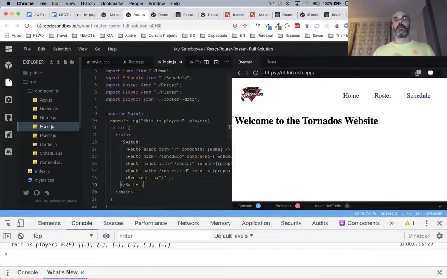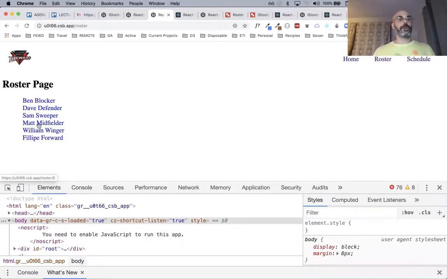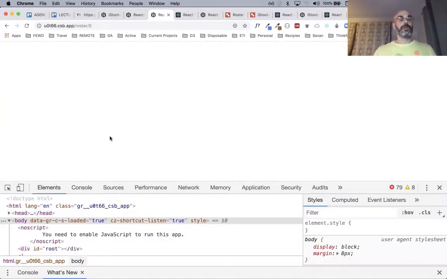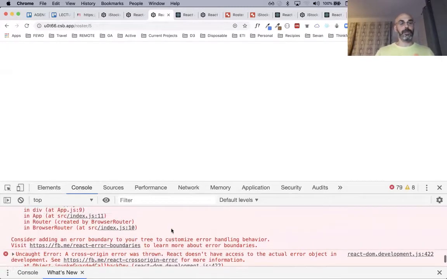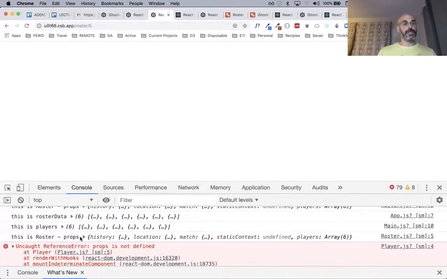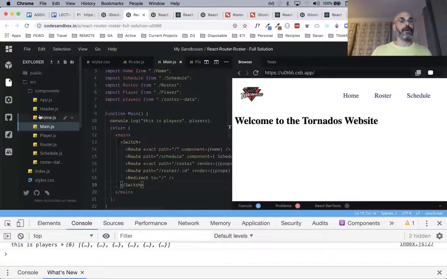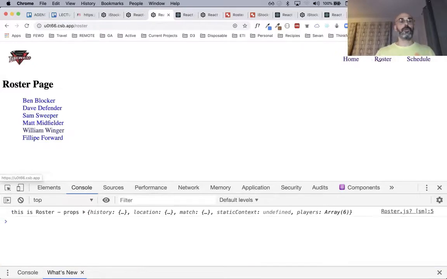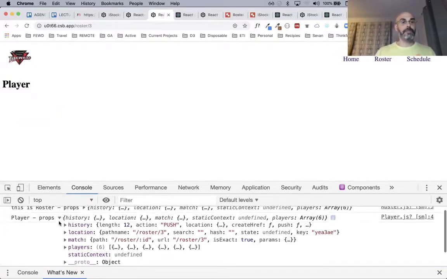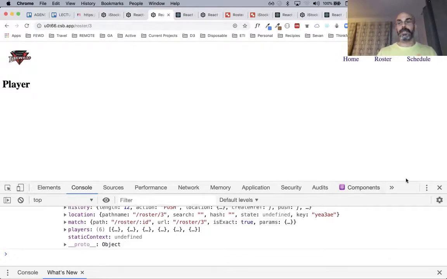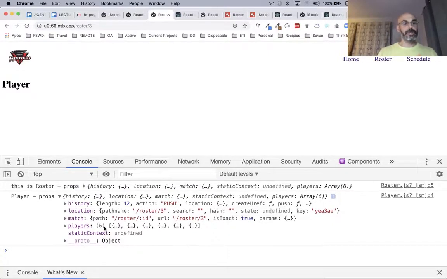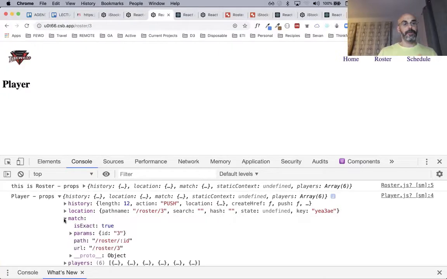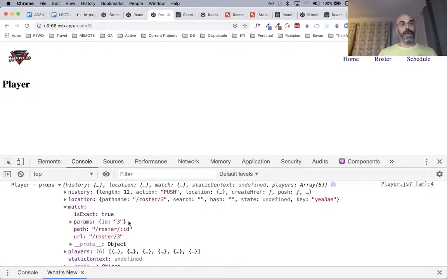Okay. So let's go back here. Roster. Okay. So it's taking us here, but there's nothing there to show, right? So let me just see. This is roster, and this is props. Props is not defined. Oh, here we go. What did I forget? Forgot to put props here. Okay. So let me get rid of these errors. Roster. Boom. Okay, here's props. Here's history. What I want us to see is that we should see match. Do you see there's a params here?